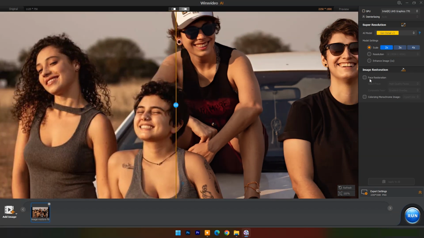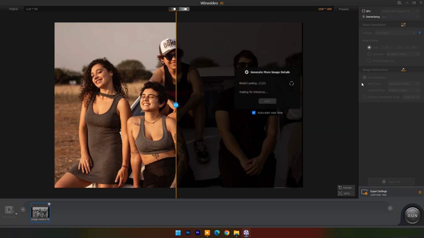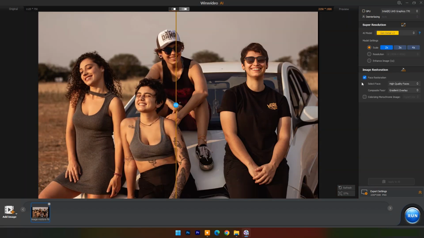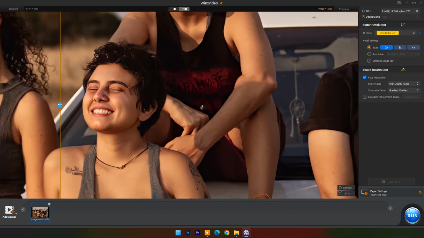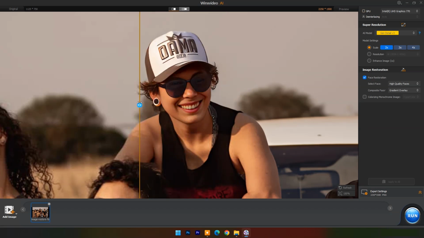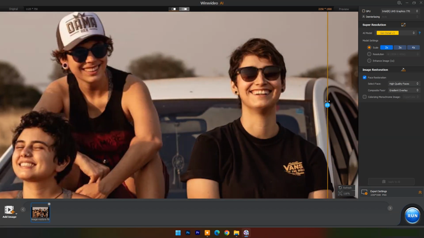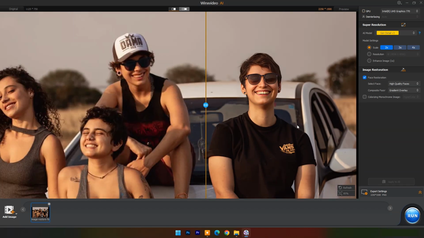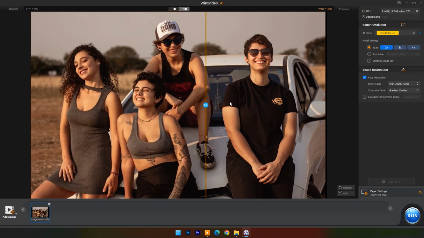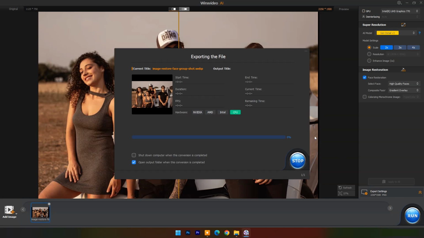But let's try the face restoration feature. Click on it. And now you can see the output. It's amazing quality. Click on Run to save the image.